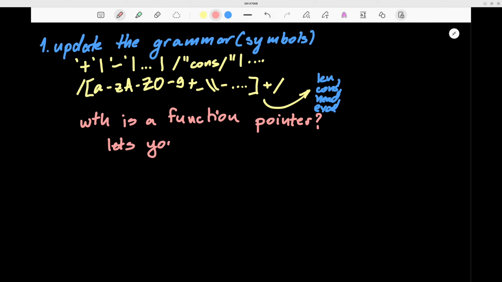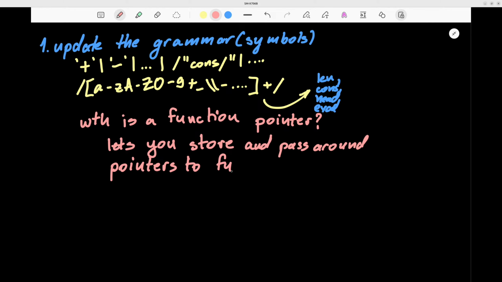Lets you store and pass around pointers to functions. Confusion. A real confusion.